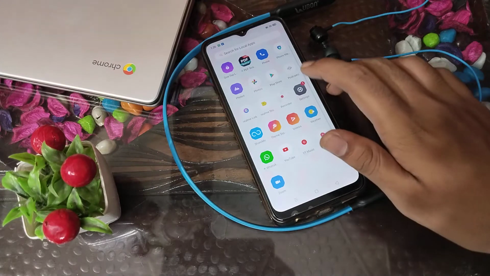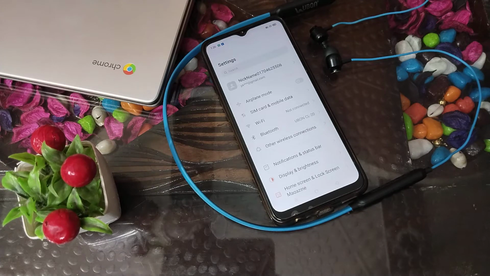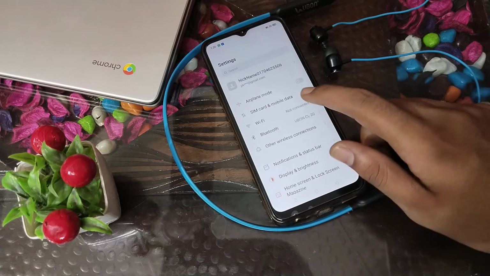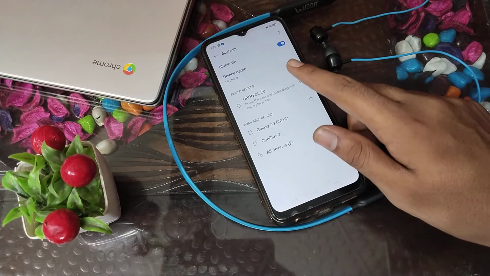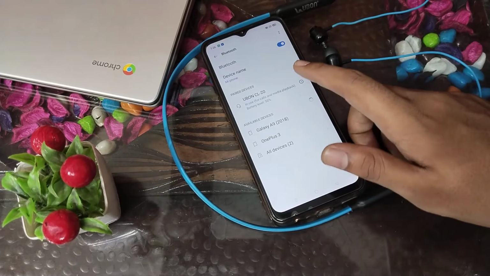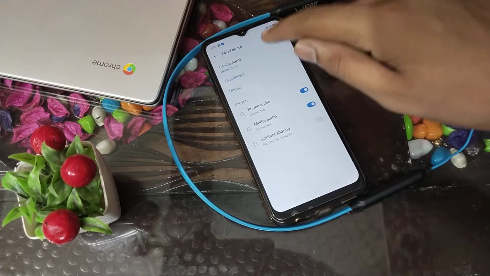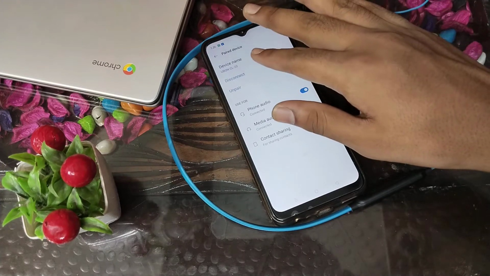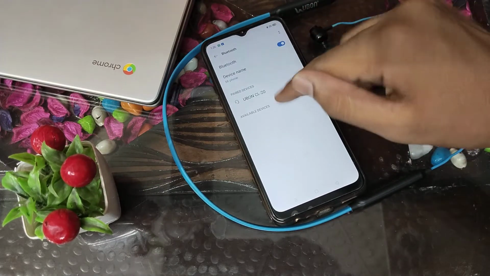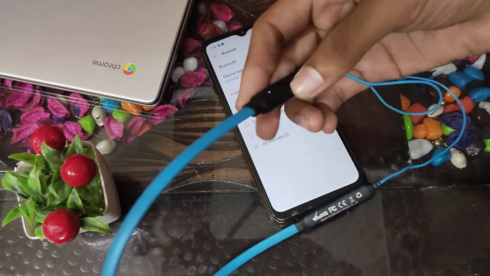First of all, open your phone settings. Then guys, click on Bluetooth settings. Click here. Now you want to disconnect your earphones. So guys, press it and you can see the disconnect option. So guys, click on disconnect. So guys, your earphones will disconnect.